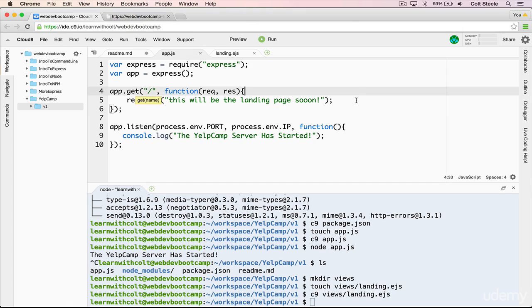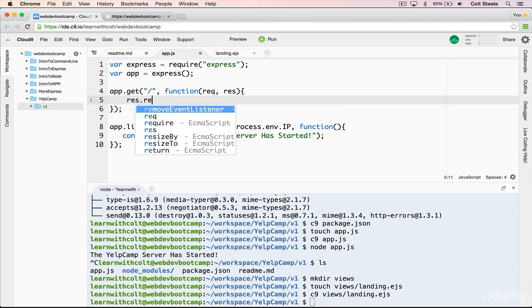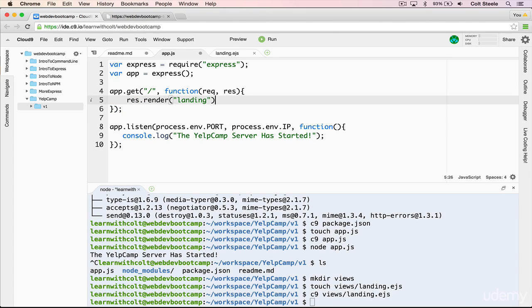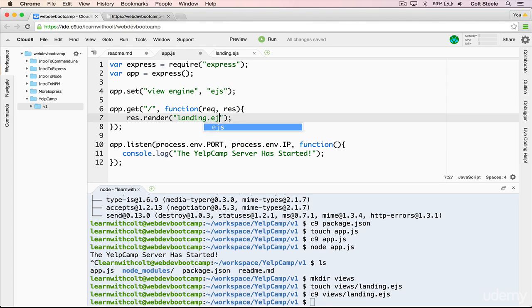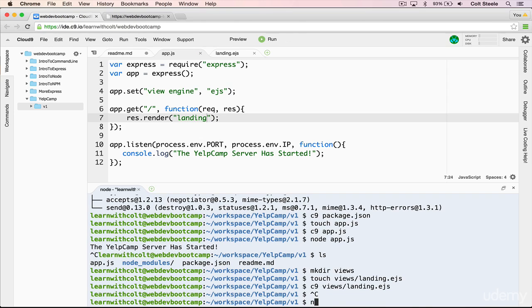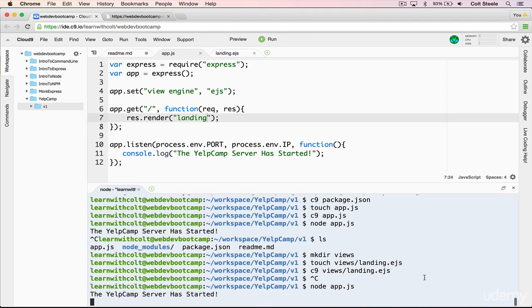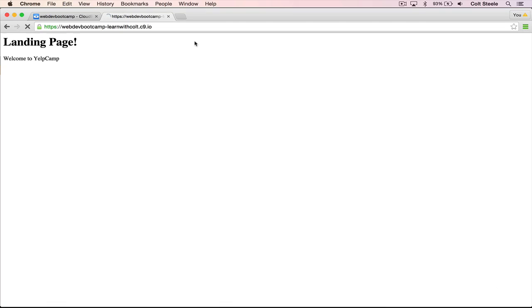And the first thing we'll do is change this so that it's a res.render landing, and we'll leave off the .ejs. To do that, we need to add in the app.set view engine to be EJS. And then we don't have to write .ejs here. We'll save, restart the server, refresh, and we get our landing page template.